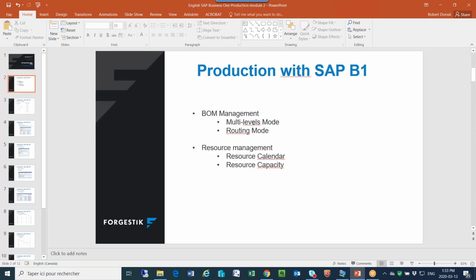So I would just show what is the difference between managing production in multi-level mode, meaning that we have multiple production orders, multiple BOMs, while we can do the new way, which might not suit everyone, but it could be an interesting way to manage production, the routing mode where everything is set in a single production order. Along with that, I would like to talk of resource management, where we can see how we can manage the resource calendar, the resource capacity, to be sure that we don't overload the production on a specific day.